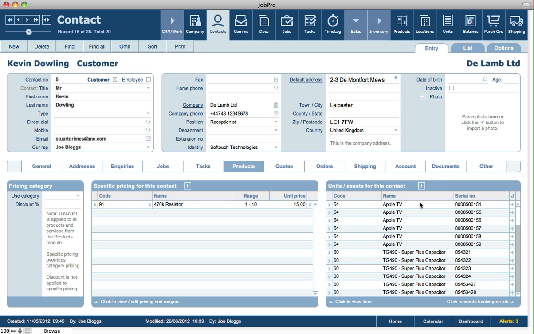Also on the right hand side of the screen, if you've sold any assets to this customer, now when I say an asset, what I'm referring to is anything that's tracked by serial number. So you might have assigned specific products in the products module to be tracked by their serial number, like for example equipment. So when you sell those items to a customer, they'll appear on the customer screen. The same functionality is also in the company module when you're selling to companies, and all that functionality you can look at in a separate video tutorial.